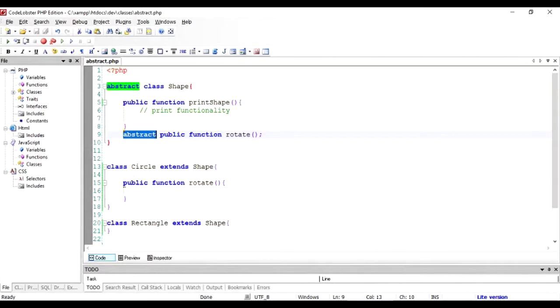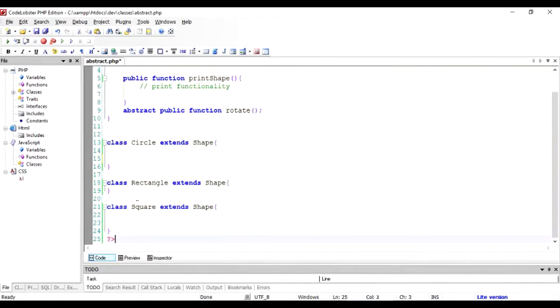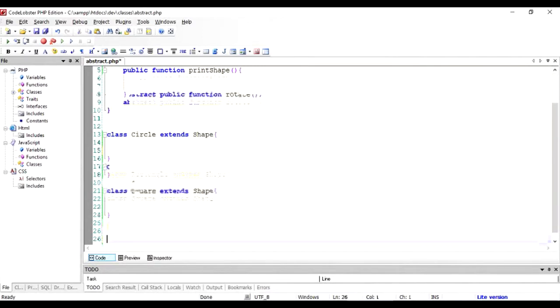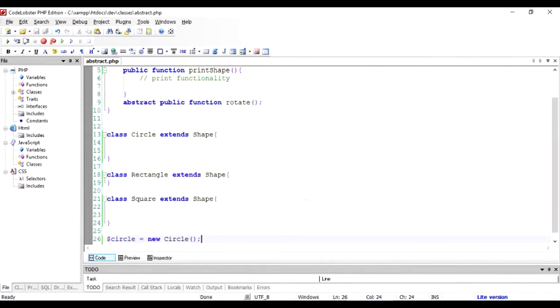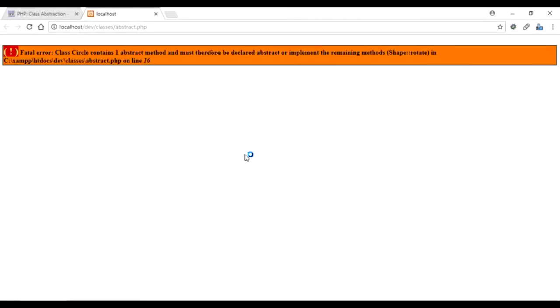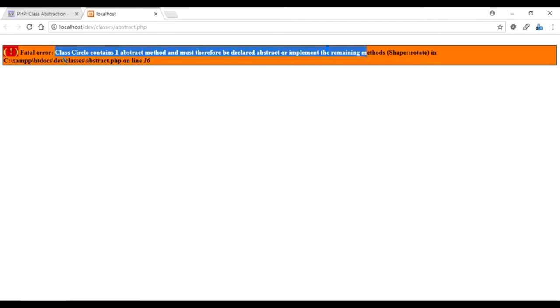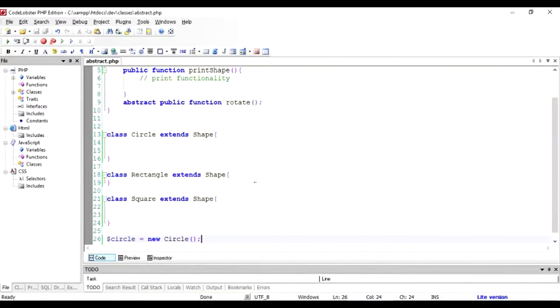So if I just remove the rotate function and I start once again by declaring a circle object, what do you think is going to happen? We are sure going to get an error. Let's check it out in our local host once again. So it's very obvious that class circle contains one abstract method and must therefore be declared abstract or implement the remaining methods. So we have to implement the rotate method.